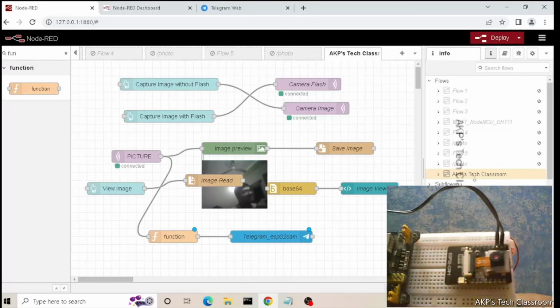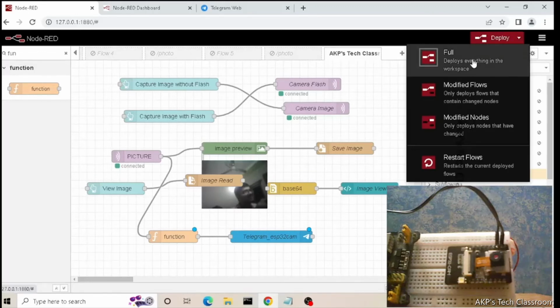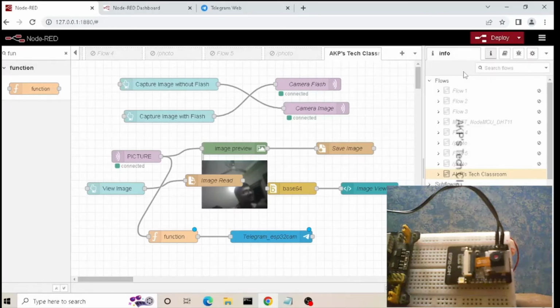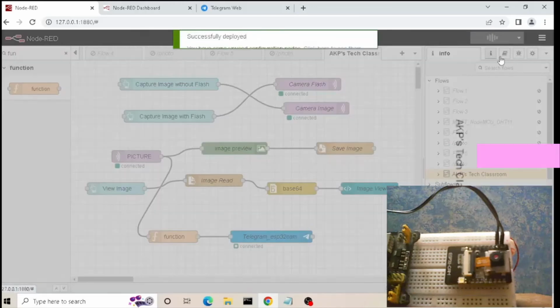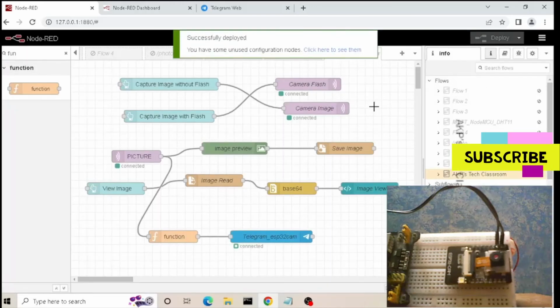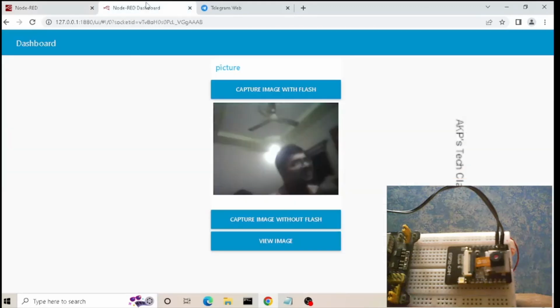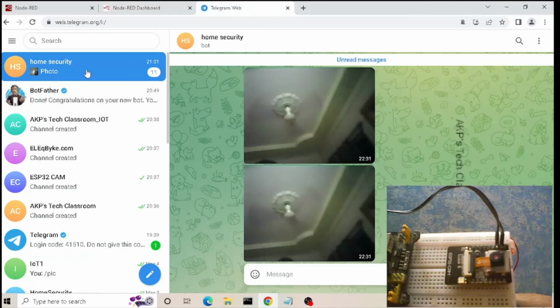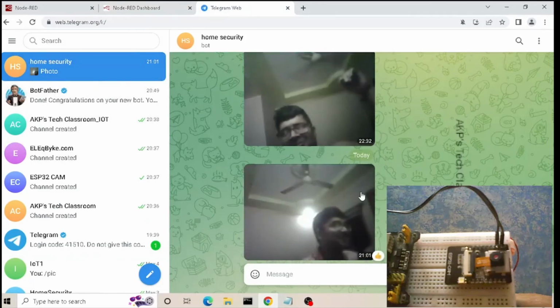Now it's time for deployment. So it's successfully deployed. Let's go to the NodeRed user interface. Okay, so right now I'm going to take an image and view the image. So it's working. Now let's go to the Telegram, and in my home security Telegram bot, the image is available. So right now the time is 9 o'clock.